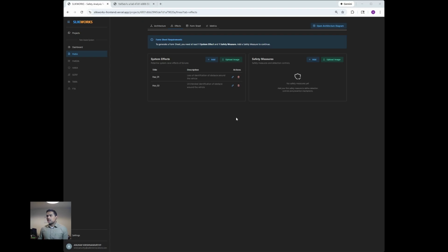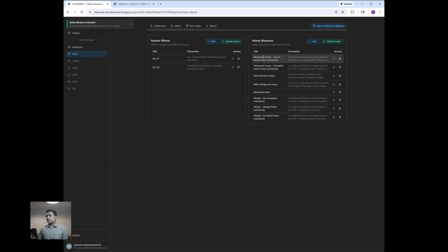And safety mechanisms, once I import it, this is what it's going to look like. It takes a couple of seconds for the image recognition algorithm to scan what is in there, and then print it out over here. And this is a list of all the inbuilt safety mechanisms that we have.